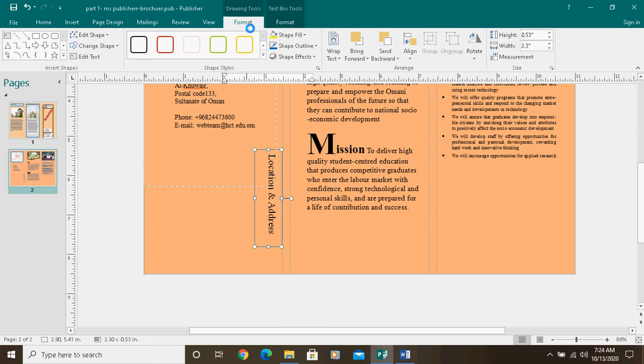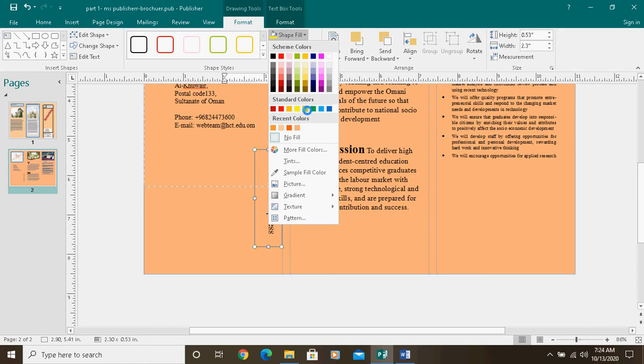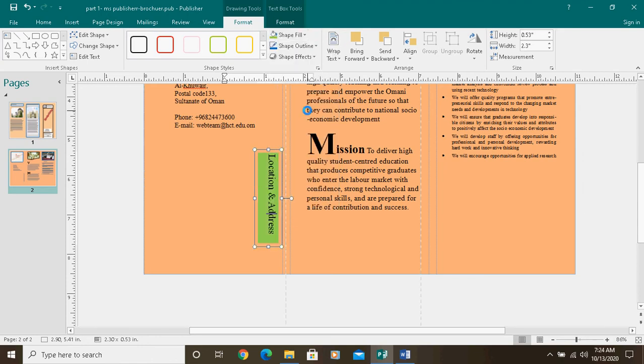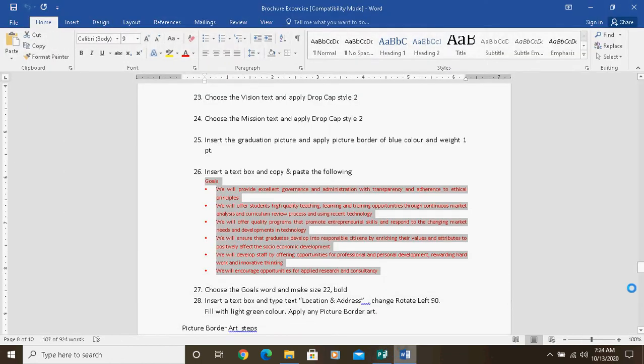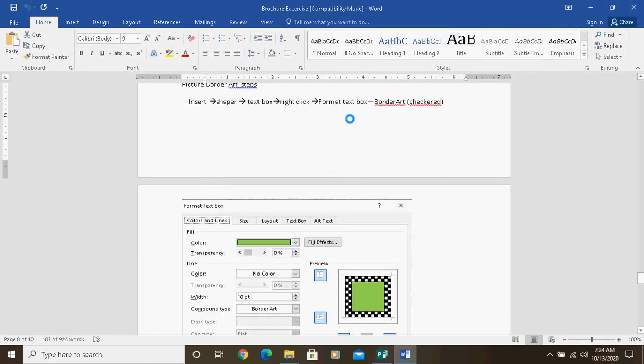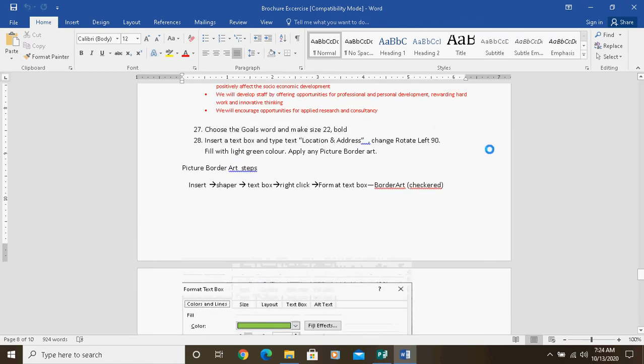They said fill shape fill light green. You see light green. This I did. Clear or not? But another important thing, what they said, they want text box fill light green color. You can see light green color.